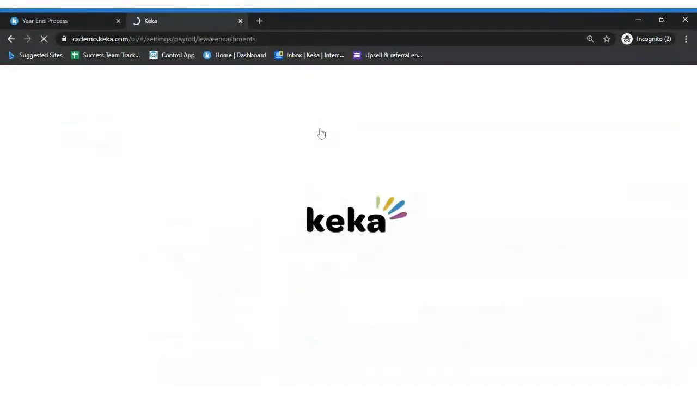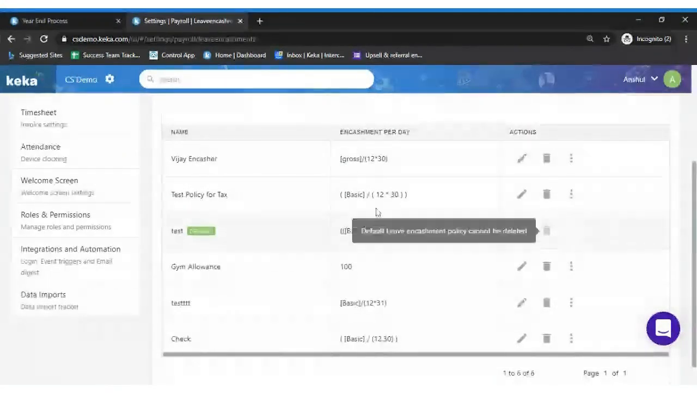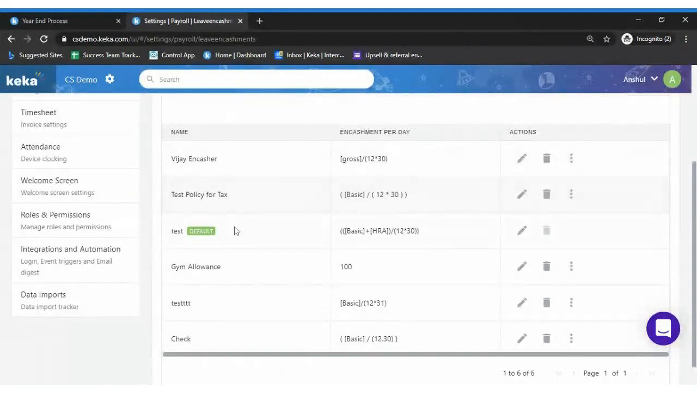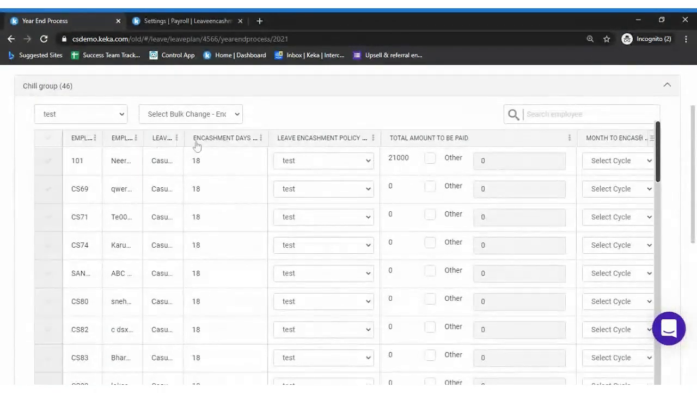Here we have created different encashment policies, which are Vijay Encasher, test policy for tax, gym allowance, and test or check. In this particular step, all these employees will have the encashment policies for this number of days, which is 18 days for this particular employee. Here the total amount to be paid is 21,000. I'll try to change it. Here the amount is reflecting 25,000 as I'm changing the settings.